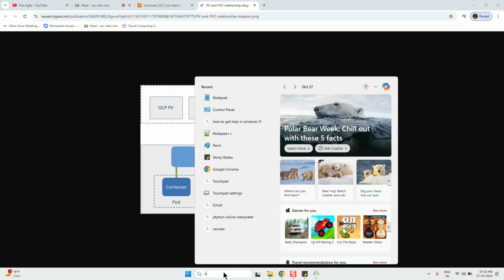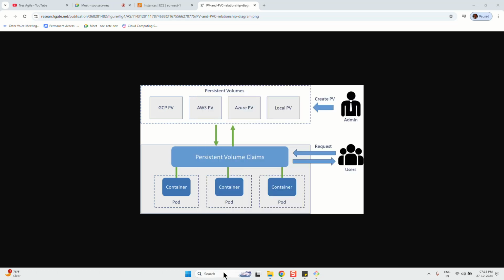Let me open Notepad. Let me write it maybe. So first, disk. Let's say local disk as an example. Local disk is there. Disk 10 GB storage as an example. I'll be creating a persistent volume from the disk, 10 GB as an example. With this, the cluster knows there is a storage.